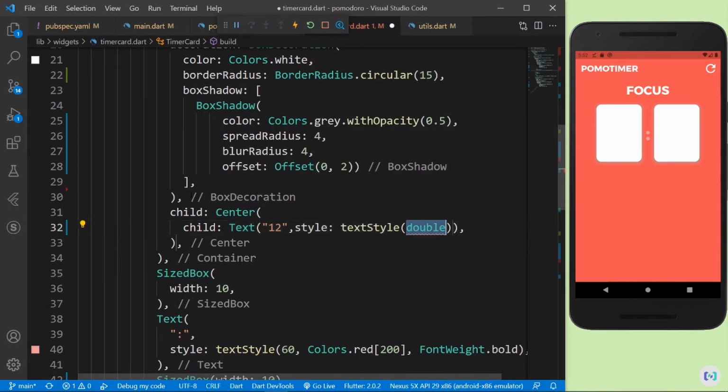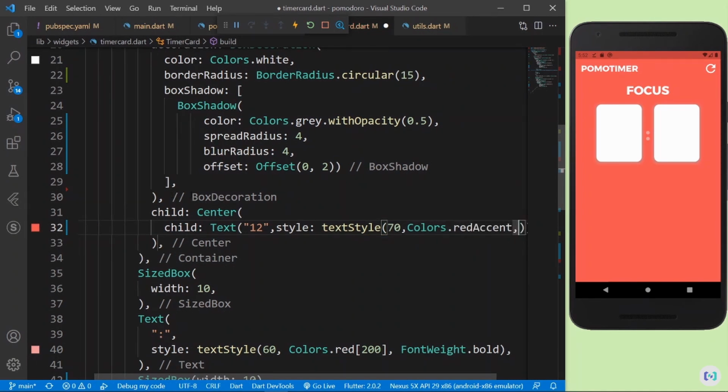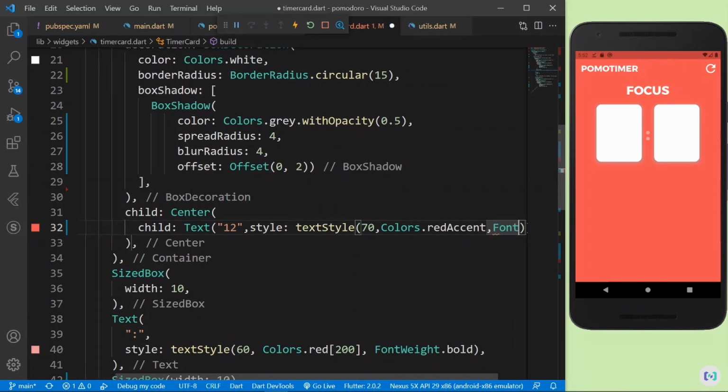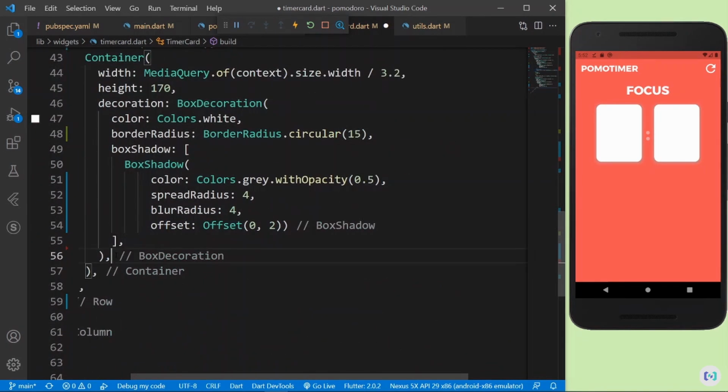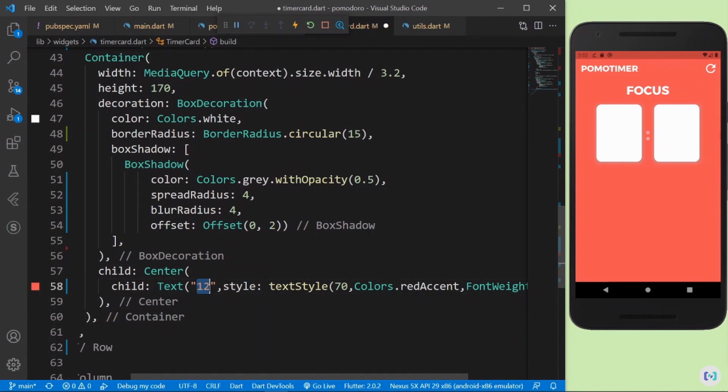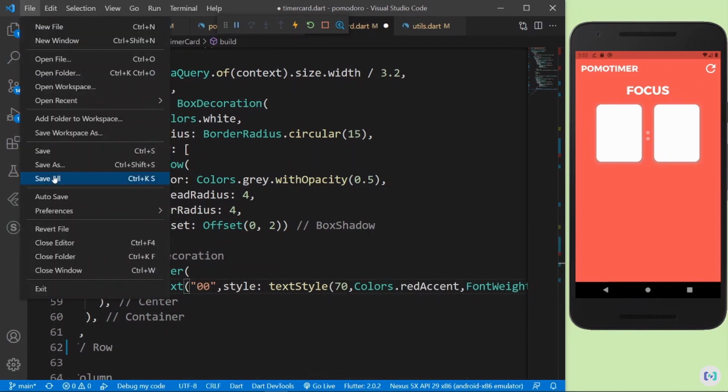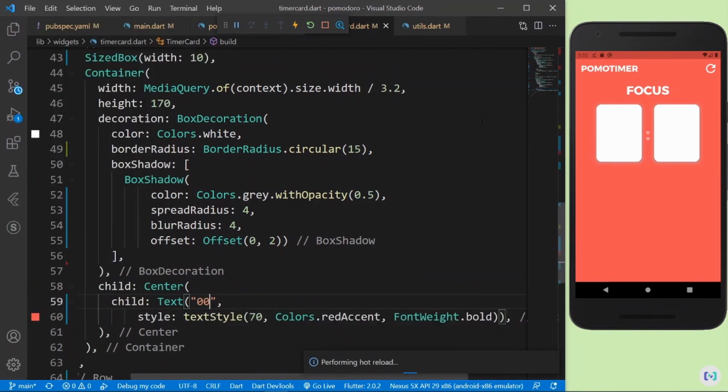I'll say text style is going to be 17 pixels, and the color is going to be colors.redAccent, but later on we'll change it depending on the session. If we are in a break session, I'll have a blue color, and also I'll have a font weight. So I'll say font weight dot bold, and I'm going to do pretty much the same thing for the seconds also, but I'll say 0 0. Okay, let's save everything, and we should have also our text. There you go, 12 and 0 0. Okay, perfect. Now we're finished with the timer card.